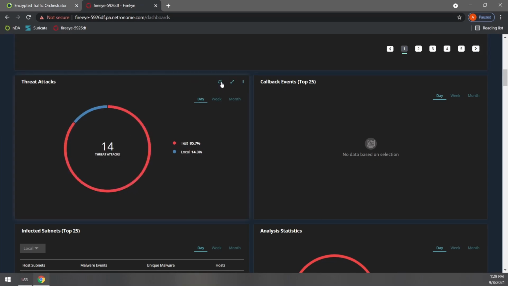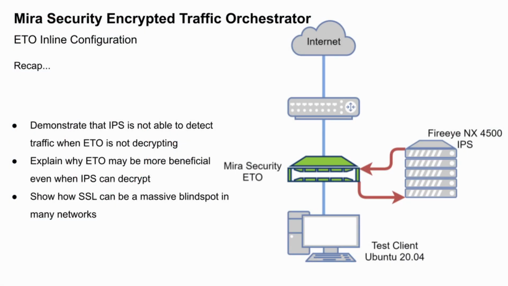As you were able to plainly see, the ETO allowed our IPS to properly monitor all traffic that was coming through by decrypting SSL connections. Leaving that traffic encrypted is leaving yourself blind to the threats it may contain. We just saw it work in inline mode with an IPS. However, it can work just as well in passive mode with an IDS.